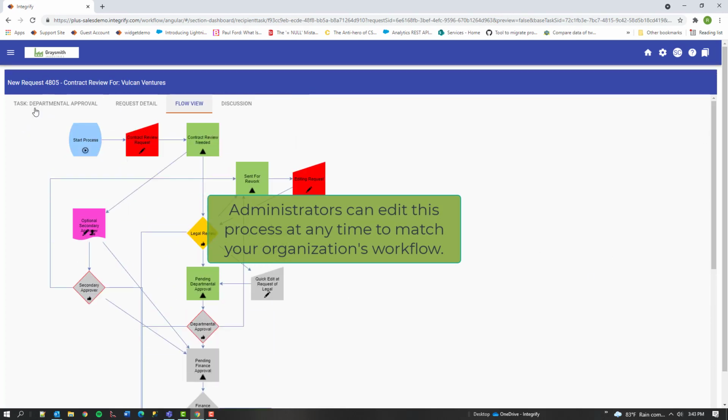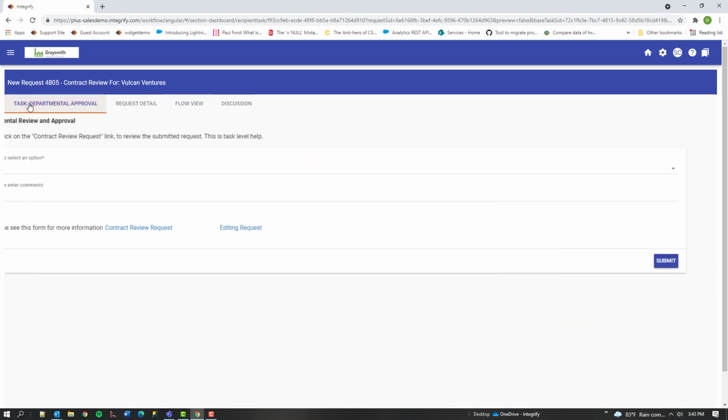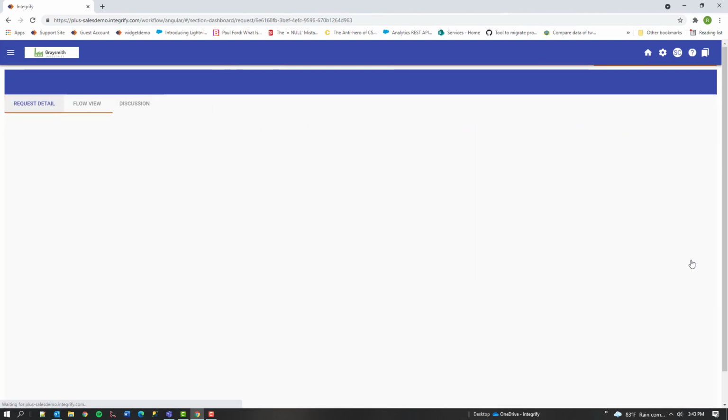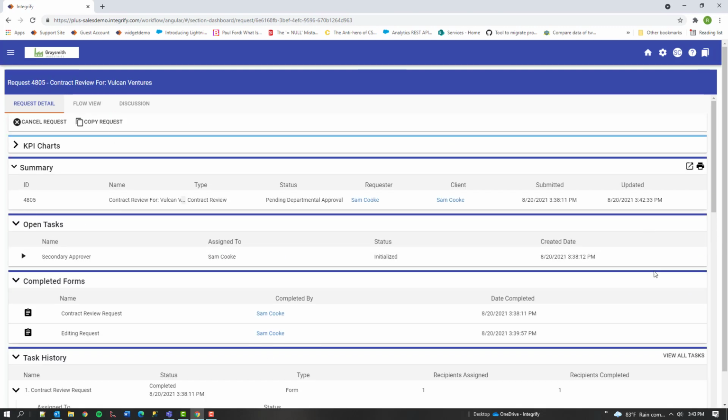What I can do now is transition back to my task screen here, completed, go ahead and approve it. Here we have an example of the audit trail. For every request in Integrify, there's a page like this. It's a permanent audit trail, so as long as you're a subscriber to Integrify, you have access to this data. You can also migrate it and take it with you, should you choose to move on to another system. You have access to all this.